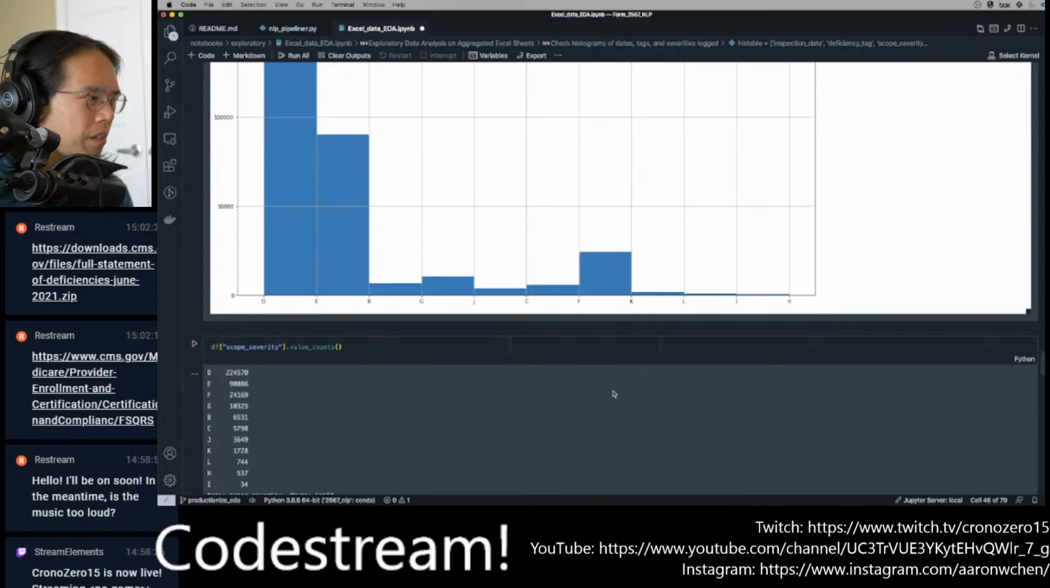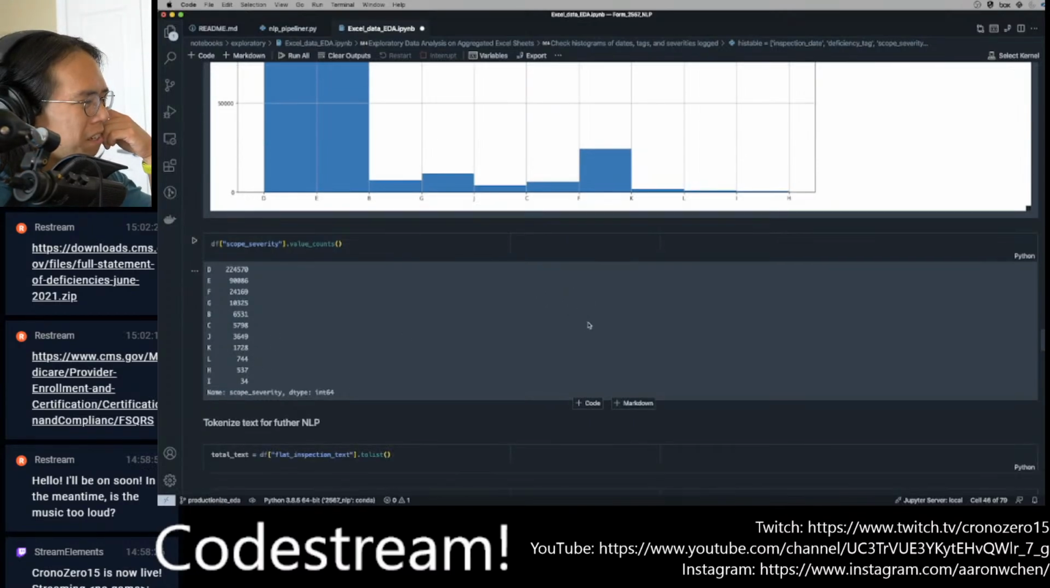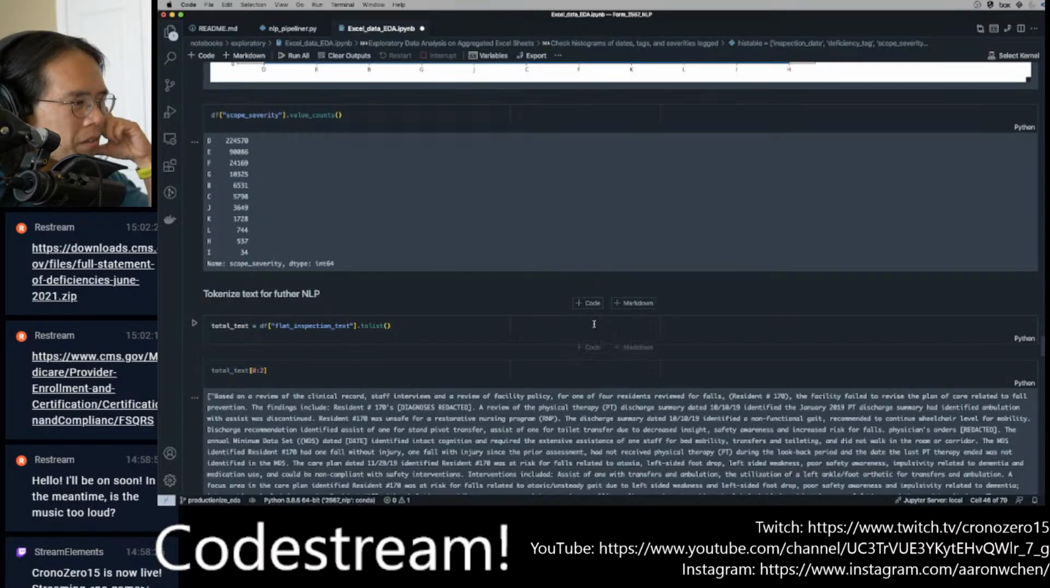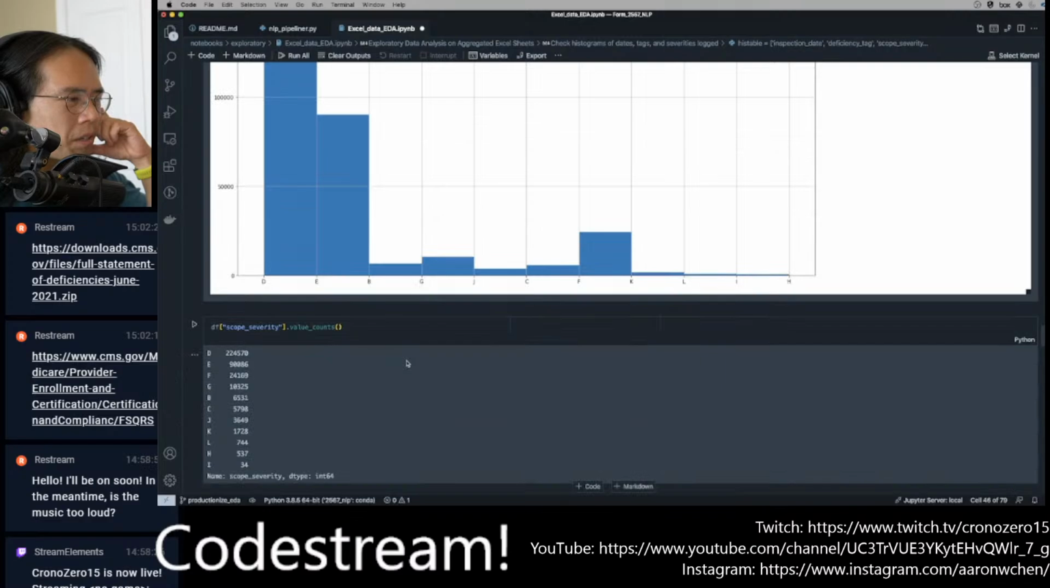And then I just wanted to do a count of how many there are. Obviously we want the more extreme ones. It should have started at A and it goes all the way up to L. The higher the letter in the alphabet, the more severe it is, and it would be better to have less of that. These are all things I want to investigate later.